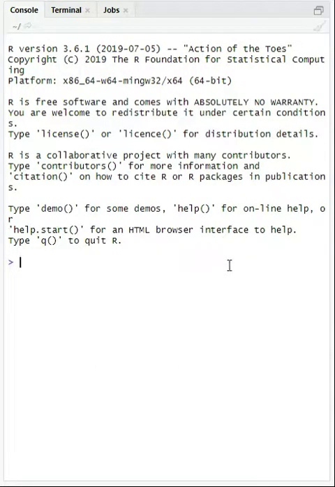The purpose of this video is to help you complete the assignment for this week. Enter the following commands into the console. Enter this command. Once you have entered this command, click enter.